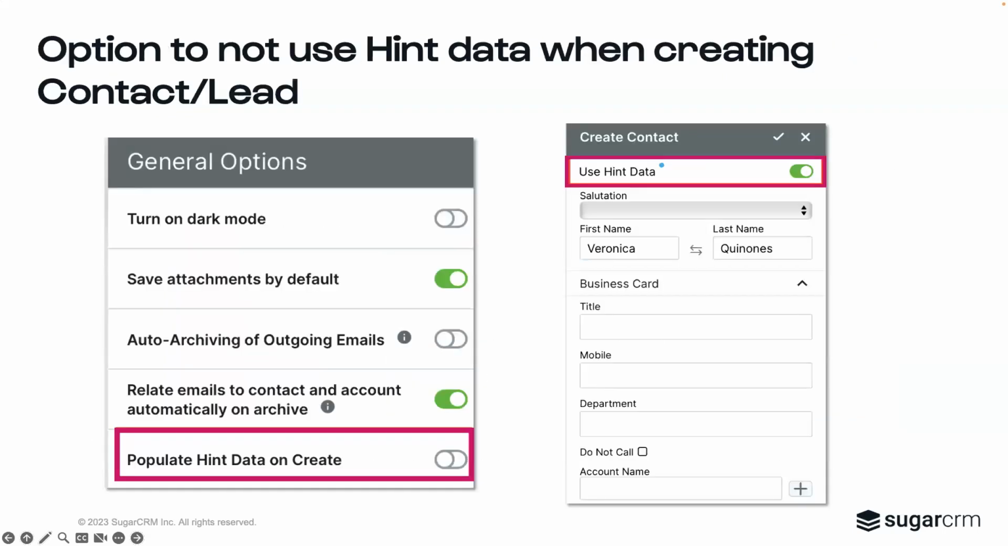All right, this is our last new feature here. With Connect, you also have the ability to toggle on or off whether you want to use hint data automatically on the contact and lead creation forms within the sidebar. Previously there wasn't a choice and hint data was always used. We heard from you all that you would like the flexibility to choose. So there's a general option that can be set to choose whether or not hint data will be populated.